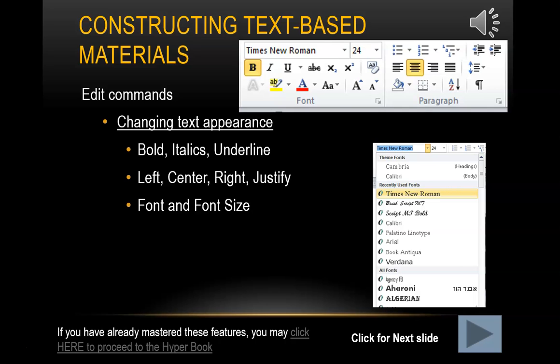The font and font size, I have a drop-down menu here on the right that shows dozens of theme fonts. Remember, you need to highlight your text first, and once you have it highlighted, then you can go to the drop-down menu for the font and pick the font type that you like. Certain fonts make better appearance for study guides and workbooks than other fonts.